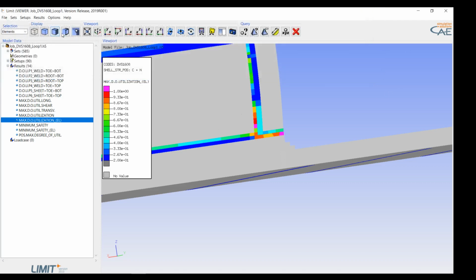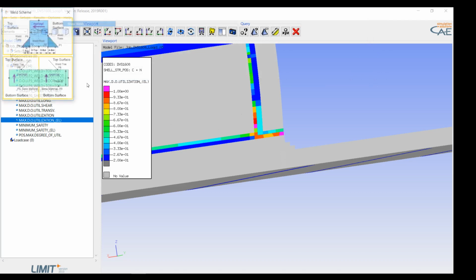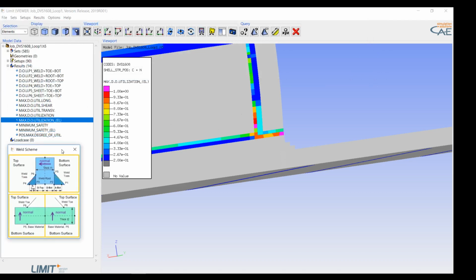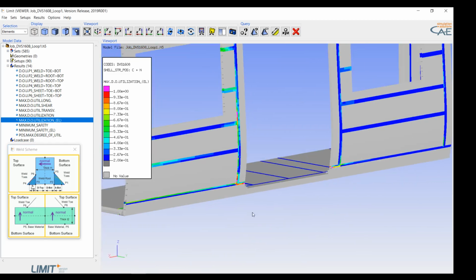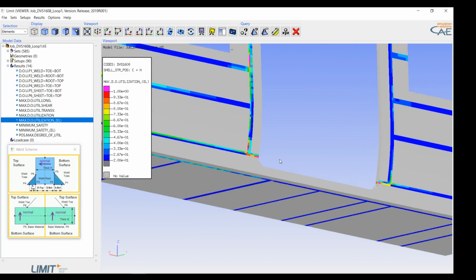So if you're not so familiar with these names or naming conventions of Limit, let me explain in a few seconds or minutes. We have assessment points, and these assessment points refer to different positions on the weld. So P1 and P4 are toe points, and 5, 6 are toe points as well, and 2 and 3 are the root points.